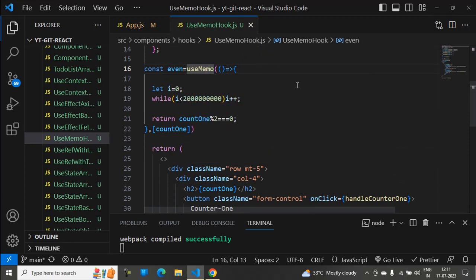It's a big advantage in all projects. All the time we can use this one. Whenever you want to avoid unnecessary renderings, we can use useMemo. It's very simple to use. Just apply this to the method and use this one. I already told that in a previous video.